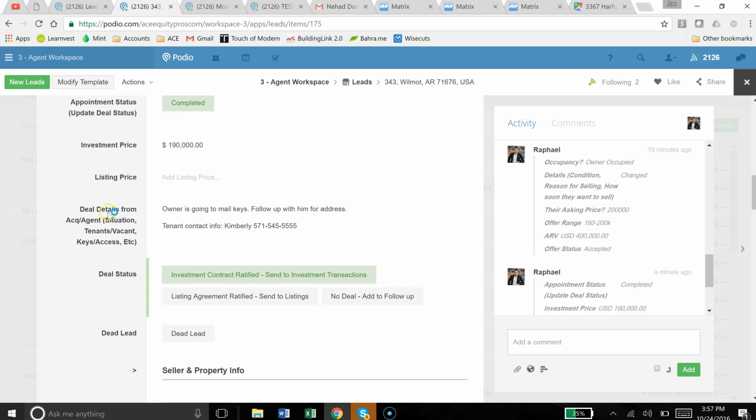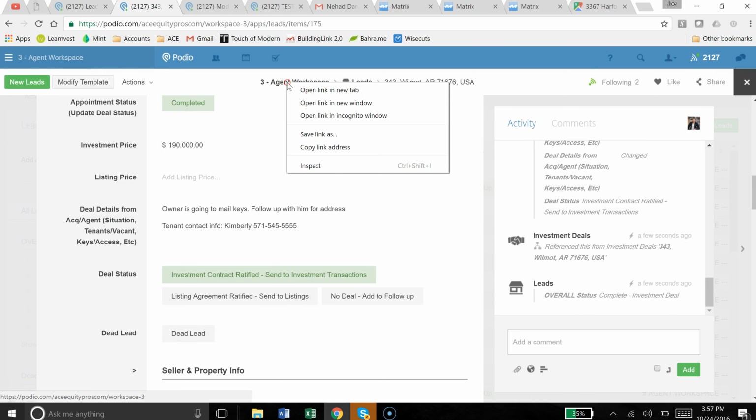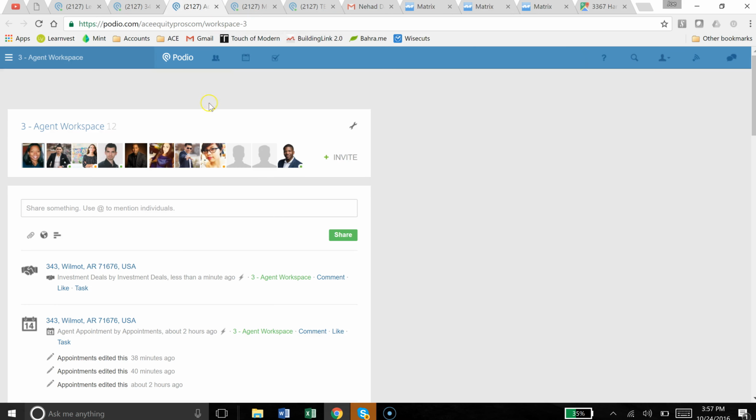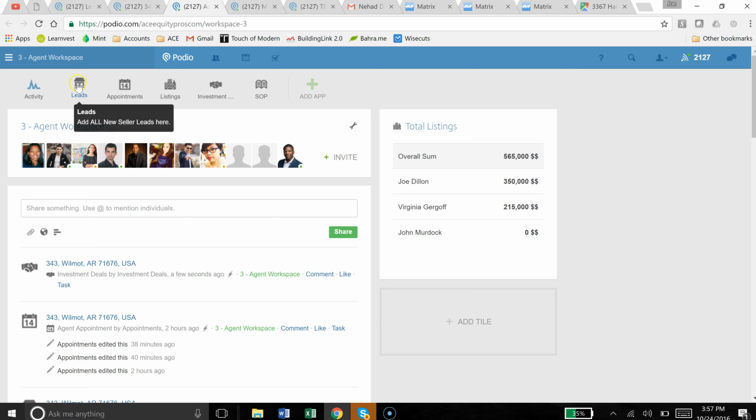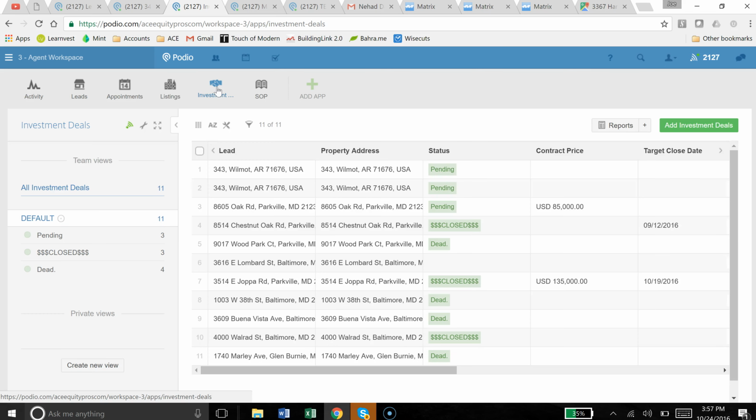investment contract ratified. What that does is create an item here. I'm going to show you. Remember that there are 5 apps. This is the leads app, and it creates an item in the investment deals app and sends it to our backend. I created one earlier, that's this.